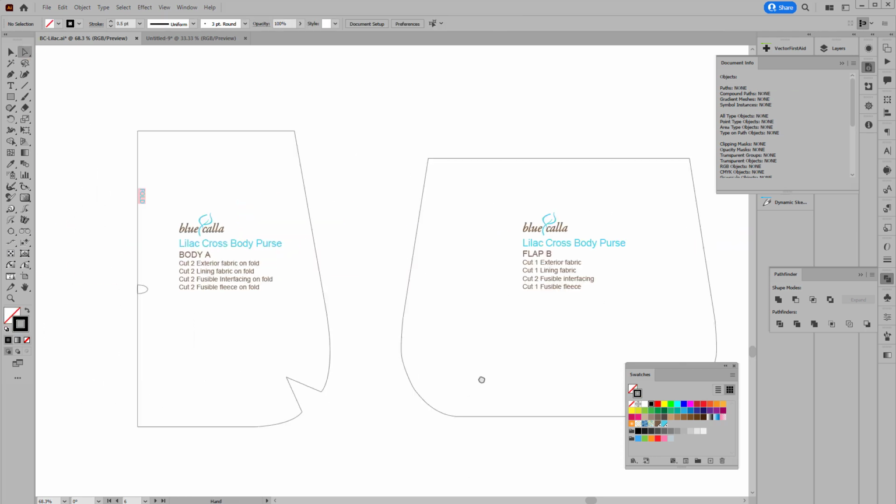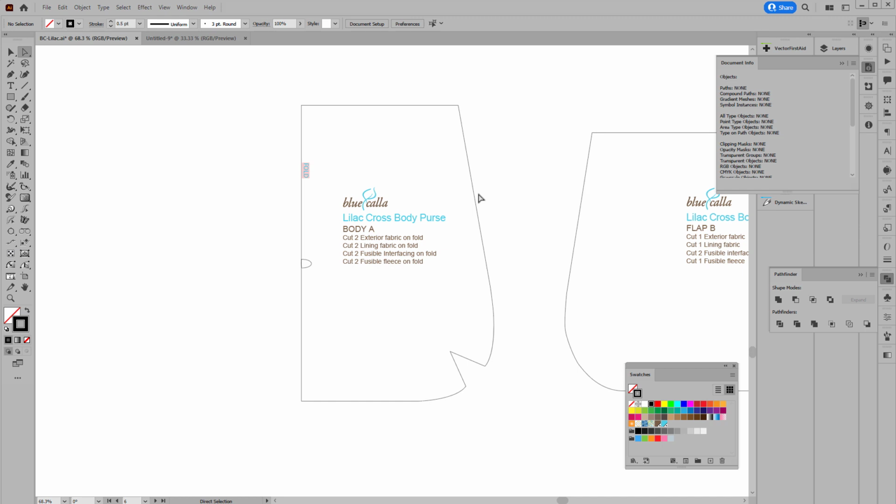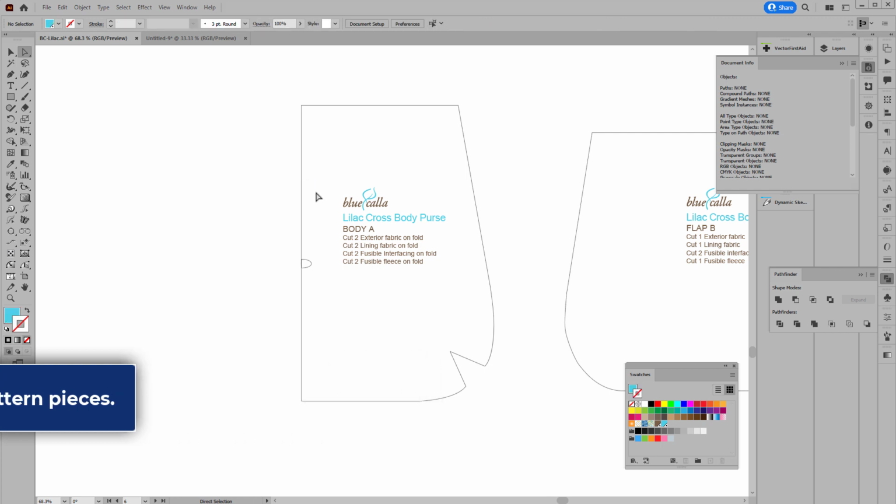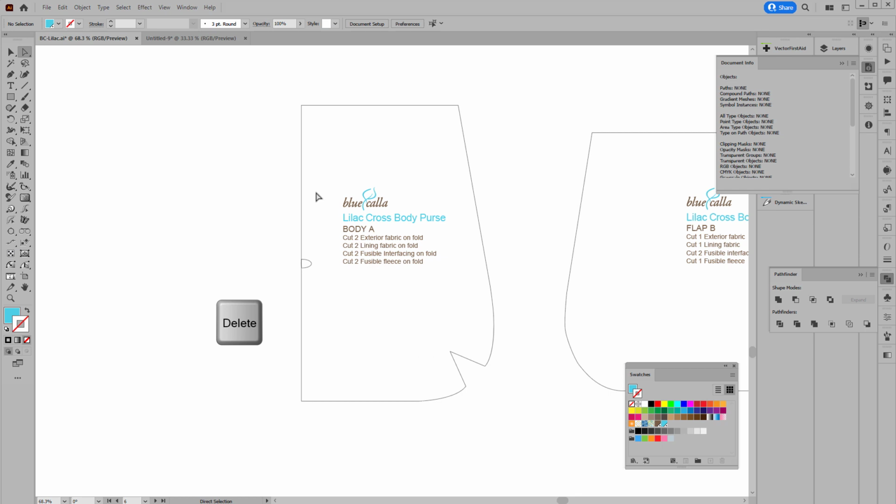Okay, so let's move over. And this one is a little more interesting because this pattern piece is set up to cut on the fold. So I will click to select the fold text and delete it by hitting the delete key.